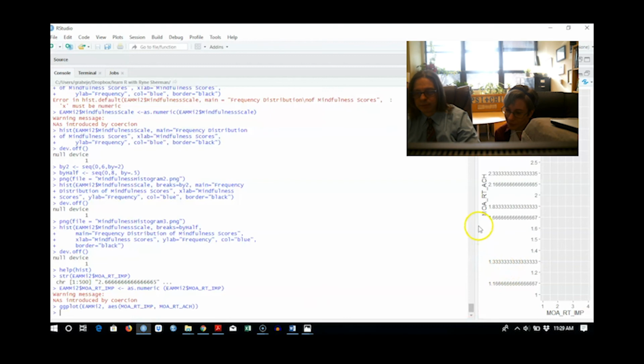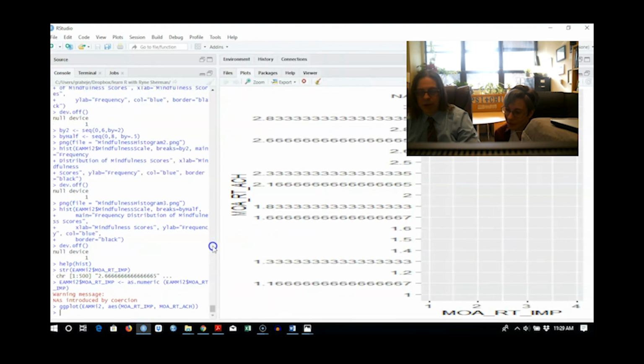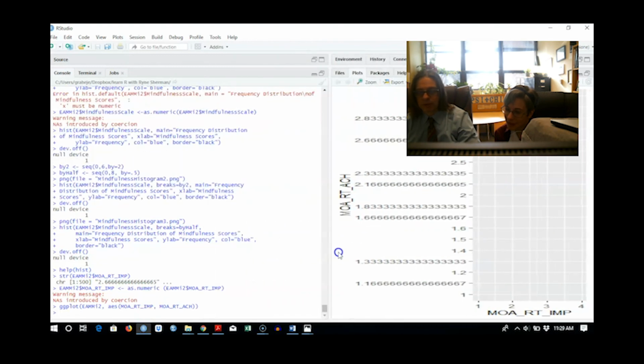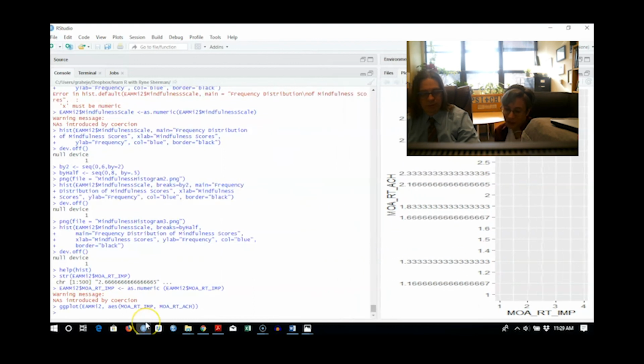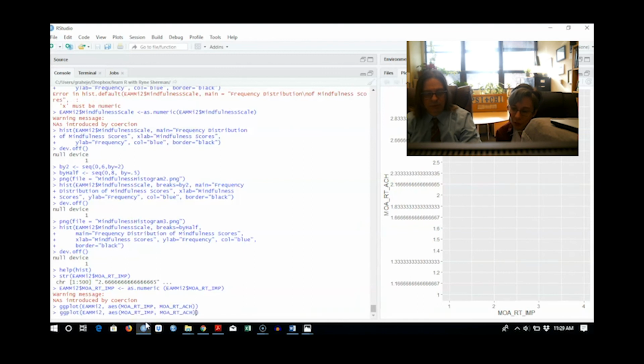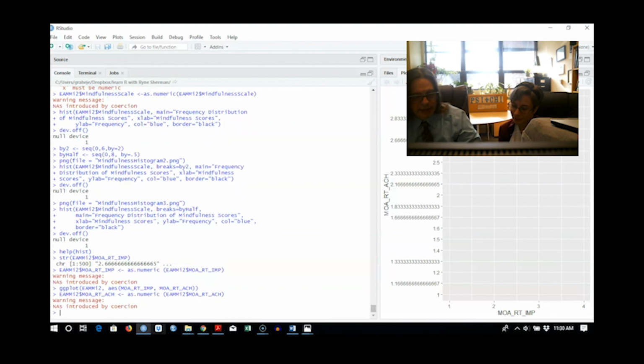Make a plot. Ooh, that's ugly. Really ugly. You may have to change the role transition achievement to a number as well. Oh, yeah. The role transition achievement. So if you notice me doing that, by just hitting the up arrow, I get the last command, and I hit it twice to get what I wanted.